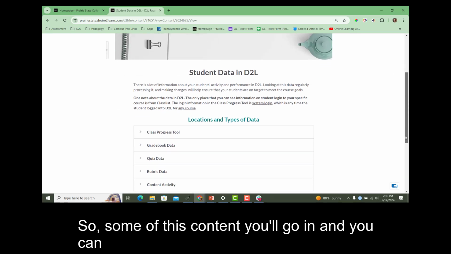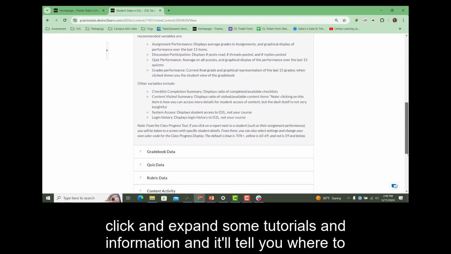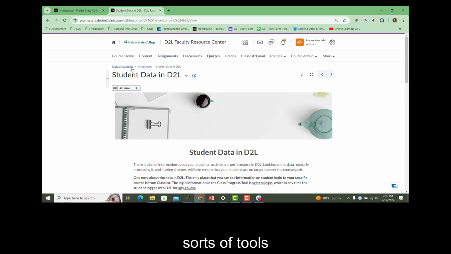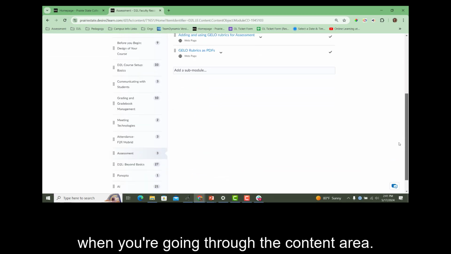So some of this content you'll go in and you can click and expand some tutorials and information, and it'll tell you where to access the information. And then others are more step-by-step sorts of tools when you're going through the content area.